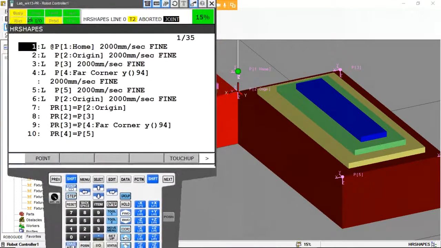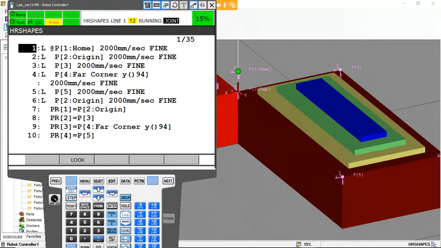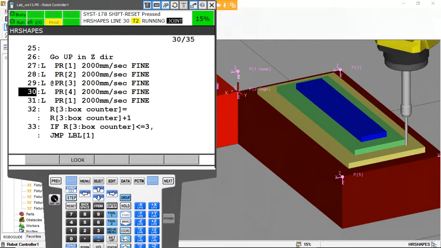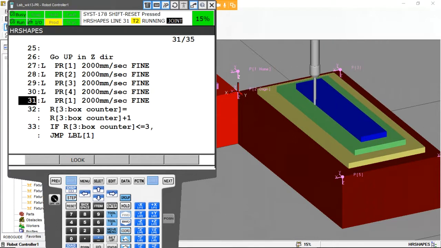So let's just watch one more time. Okay, now we're going around the yellow box, and we come up to that. We're in the green box, we're coming up to that, and then we're in the blue box, and we're coming up to that.